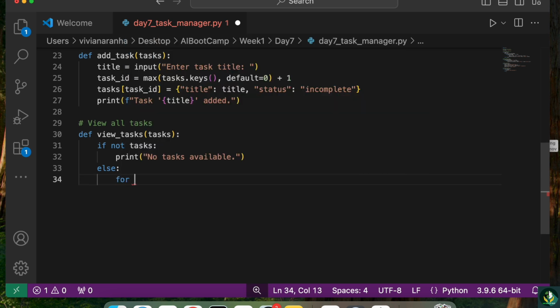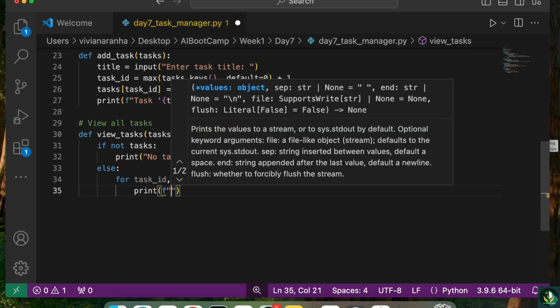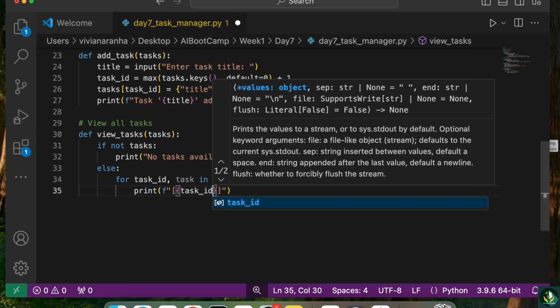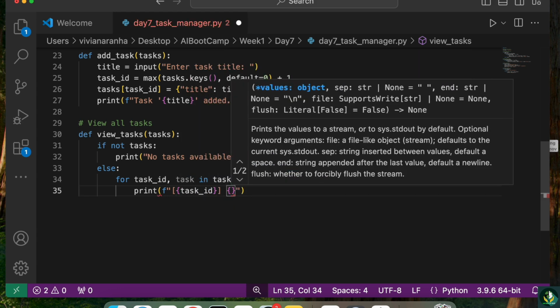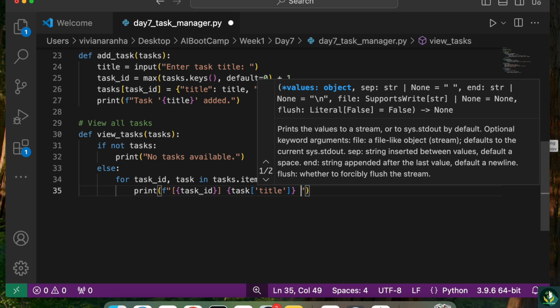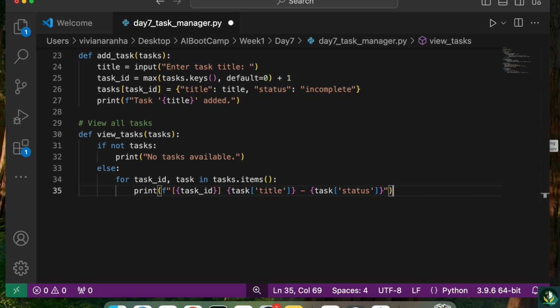What do I do? I'm going to say for task_id, task in tasks.items. I'm going to iterate through all of them. So I'm going to go through each and every item inside tasks and get the task_id and task and print that to our user. I'll say, let's say bracket, and inside this I'll say task_id. So we'll give that id inside a bracket and say task, whatever the title is, and for task, I'll have to provide the status. So I'll say status is this. That's what I'm printing out to the user if they want to view all the tasks.